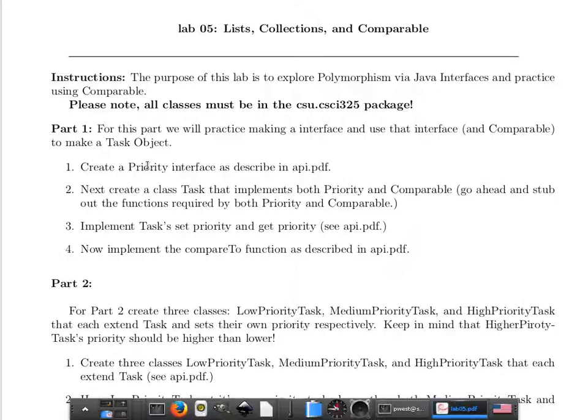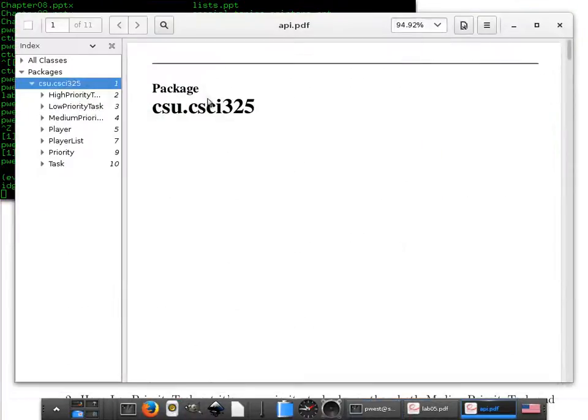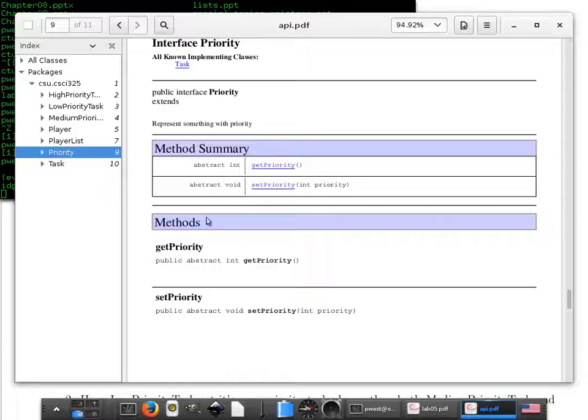First off, I want you to create a Priority interface as described in api.pdf. All right, let's go look at that. So it can get the priority and set the priority, being passed an integer. And get priority returns an integer. So that's the interface. The interface is just saying your class has to have these 2 functions.